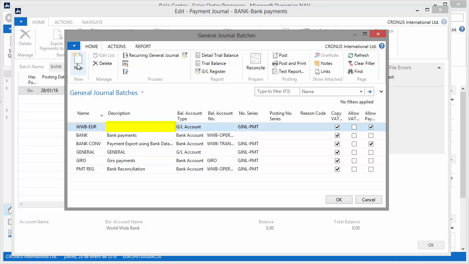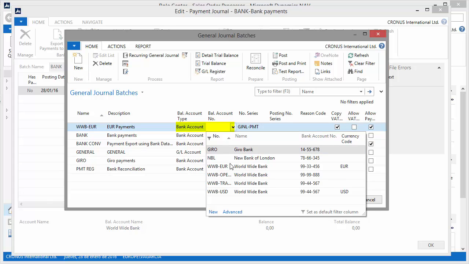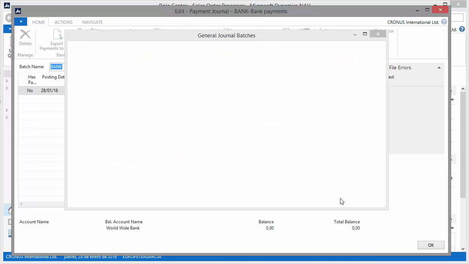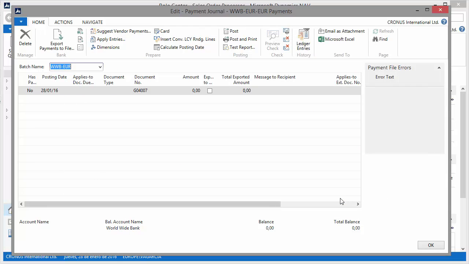Under description, we can select Euro Payments. As balance account type, we should select bank account, and the bank account already created in the system is the same, W1W1B Euro. We keep the proposed number series and we check that the copy VAT setup to journal lines is true. Then we click OK and we are ready with the setup.